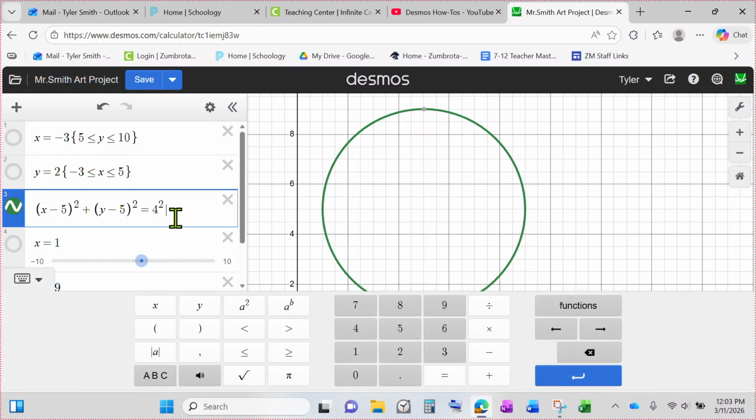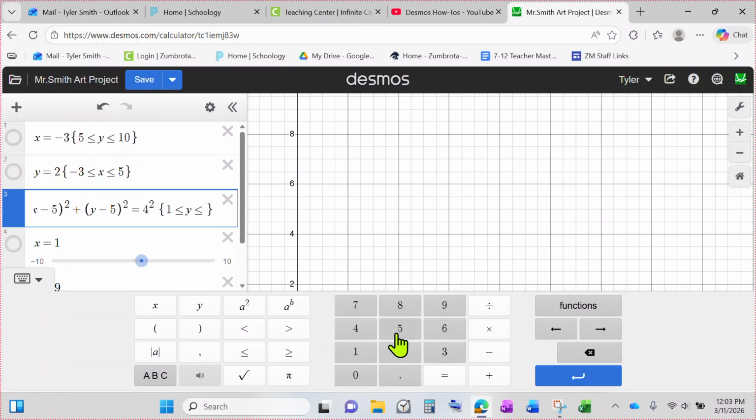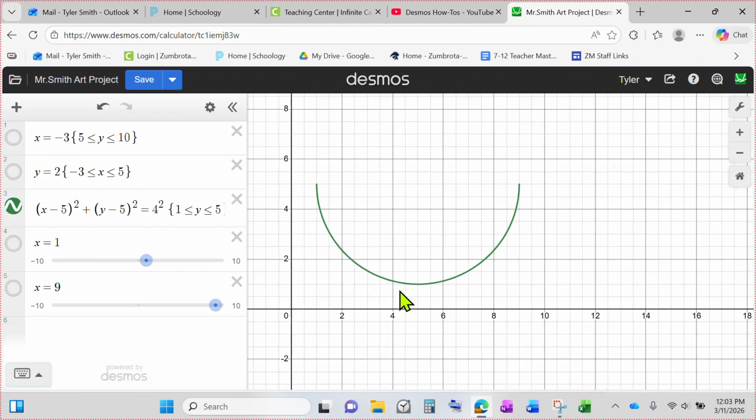Okay, so since I'm limiting up and down, I'm trimming it up and down, I'm going to use Y. And again, I want it to go from 1 to 5. So now I only get the part of the circle that goes from 1 to 5. Okay.